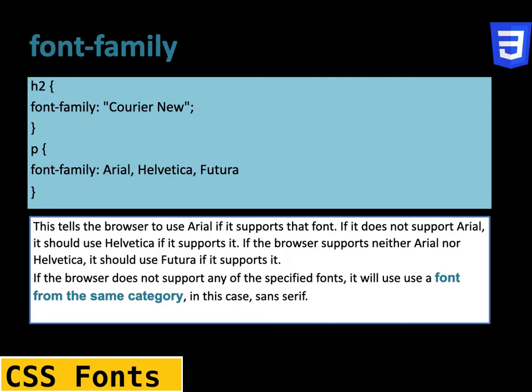The second style is applied to paragraph element, that is P is the selector here. Font family is Arial, Helvetica, Futura. So three different font family names are specified here. We will see the example and its description here.